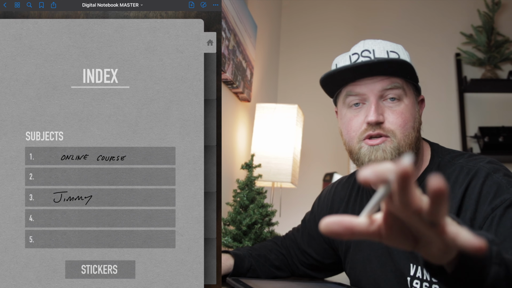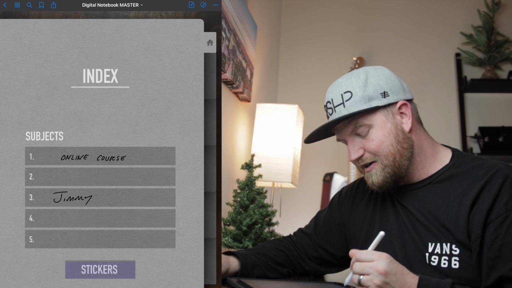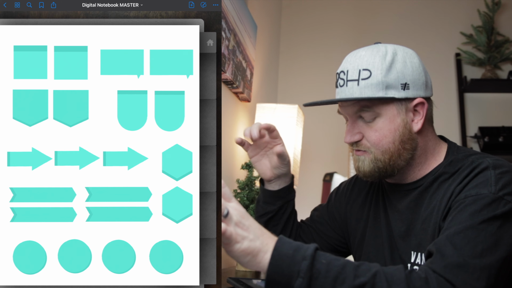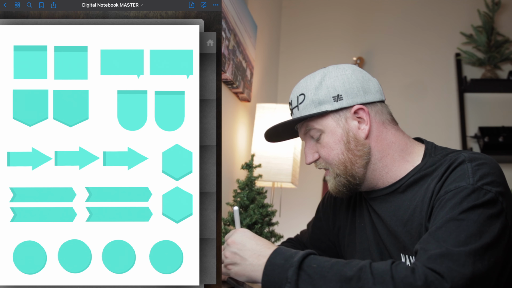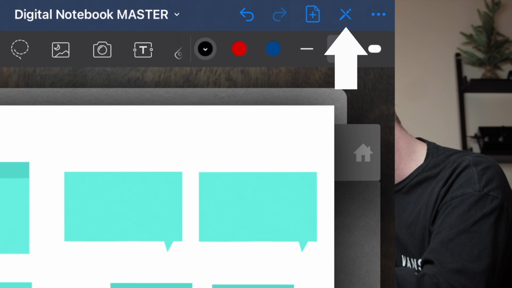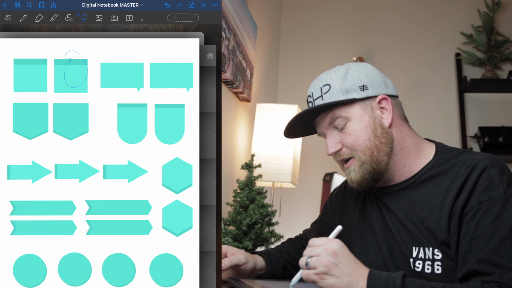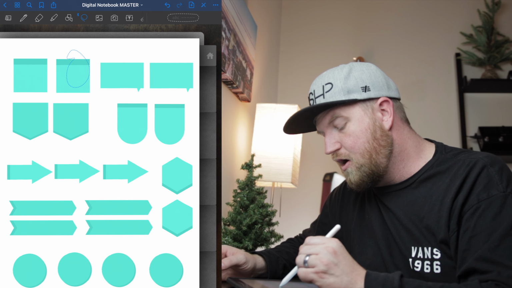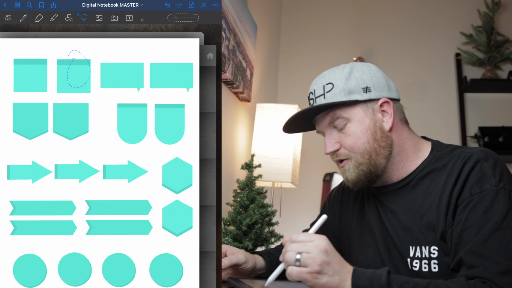Now let me show you how to use stickers. Now if you go to home or the index page, you see the button down here that says stickers, and it takes you to a page of some custom made stickers that I made specifically for this notebook. To use these, you simply click up here with the pencil icon. You can use the lasso tool to circle any of them like this, and then you can move them around individually, or you can hold, copy, and put it wherever you want.